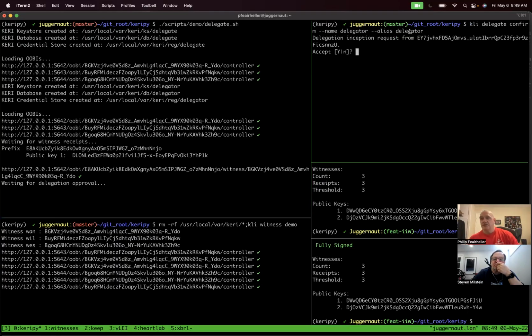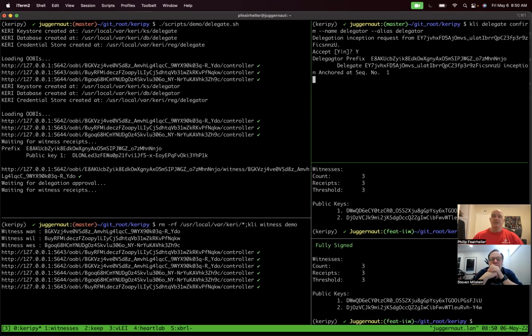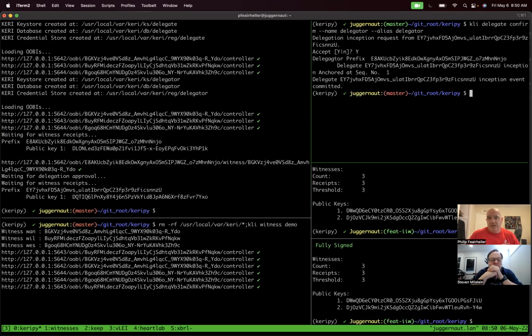So he wakes up, he discovers the inception event. So he says a delegation inception request from this identifier, accept or deny. I will accept it. He signs the event. He propagates his own event to his witnesses and then sends the fully receipted event back to the delegatee, who then says, okay, I am now an approved event and I'm going to get my witness receipts. And here is my new identifier.